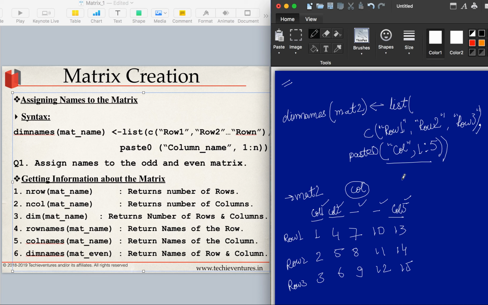How will it work? What R will do is take the column and paste it with the first element, which is 1. Again it will take the column and paste it with the second element, which is column 2. Again it will take the column value and paste it with the third element, and the name will become column 3, so on and so forth.